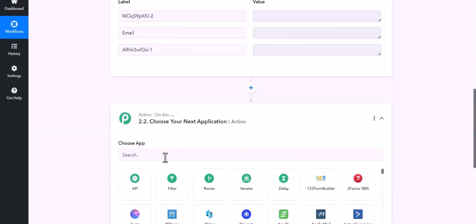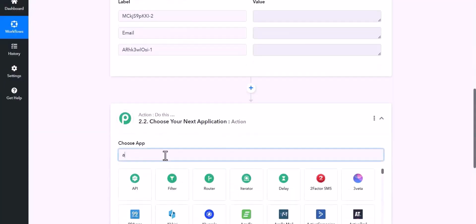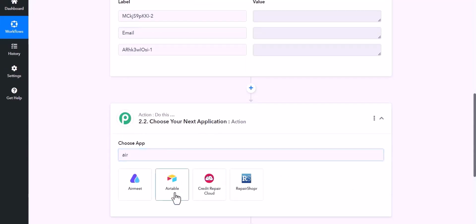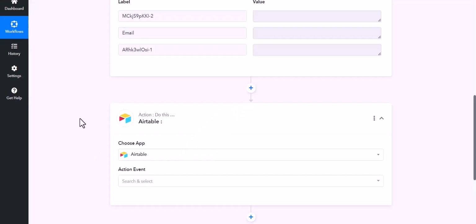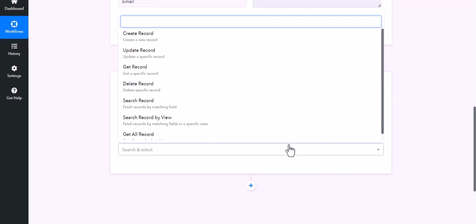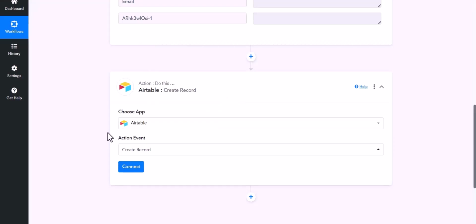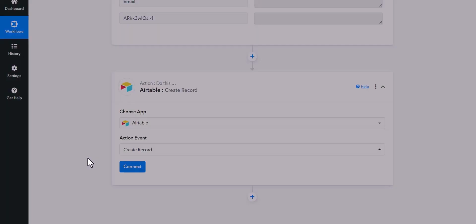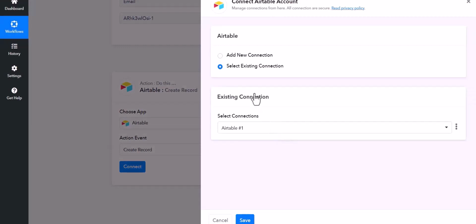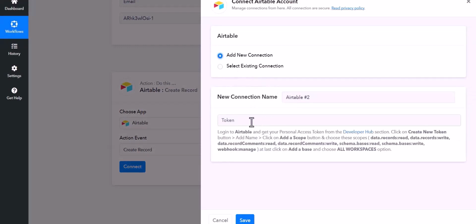Now go to the Pabbly site. And choose Actions. Airtable. Choose Action Event. Create Record. Connect. Add new connection. Give here token.